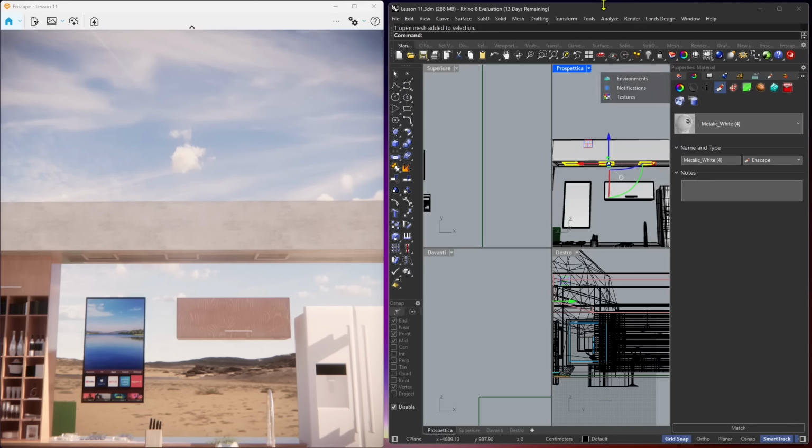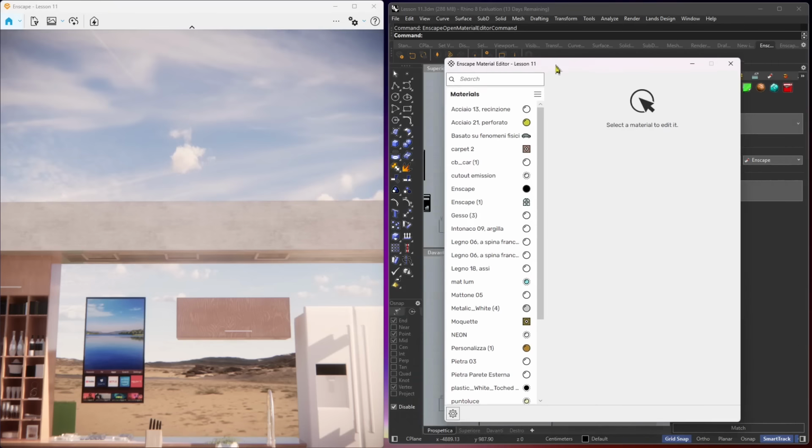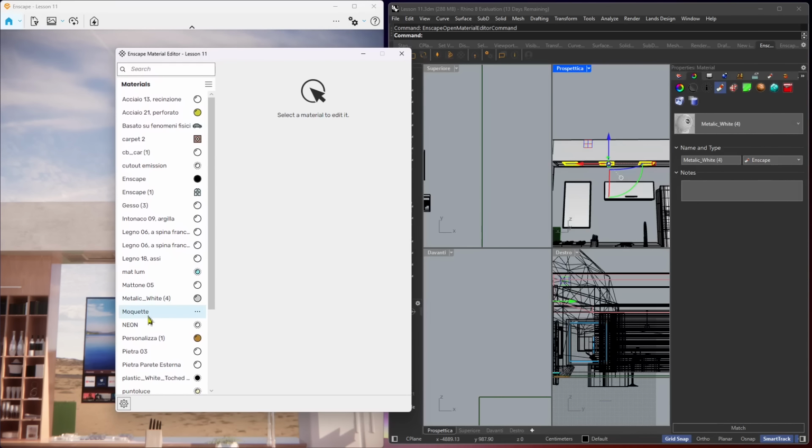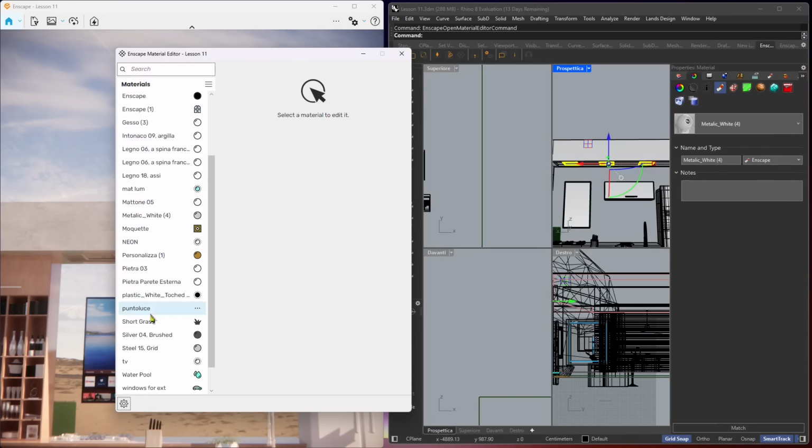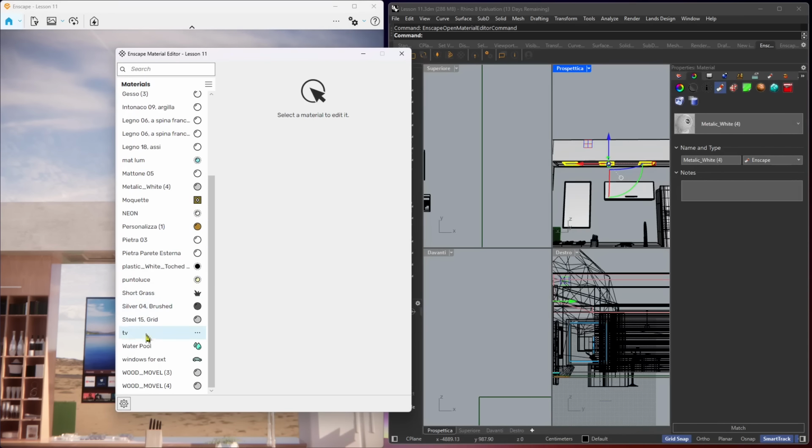Let me just go here in ENSCAPE, and let's go to the material editor, and let's look for that, which is metallic white. So we'll look for the M, and there you go, that's the one.